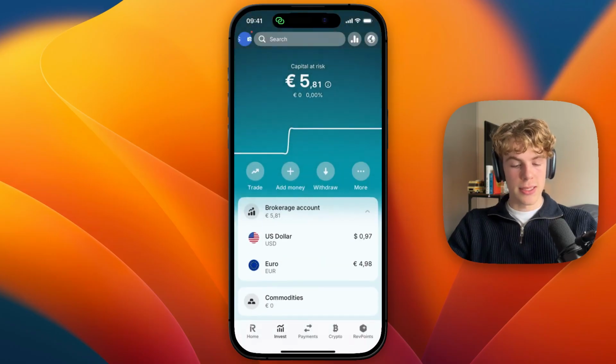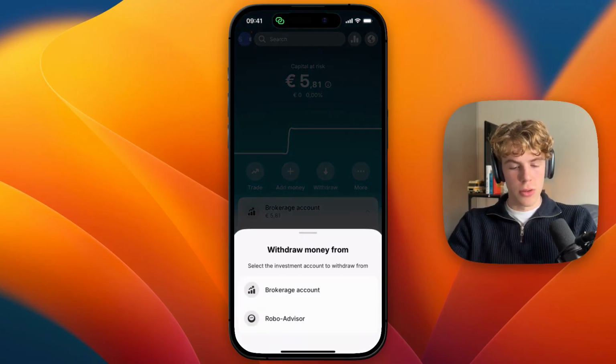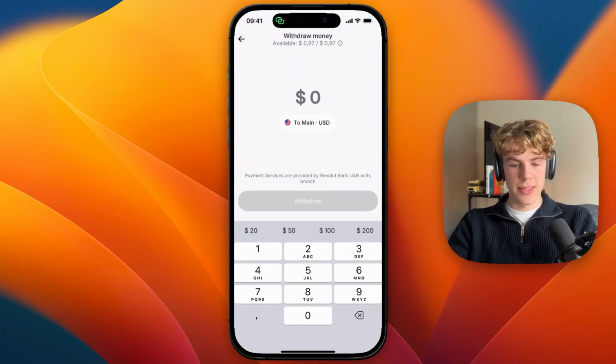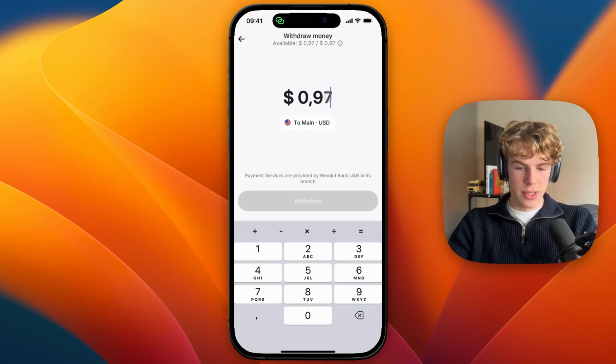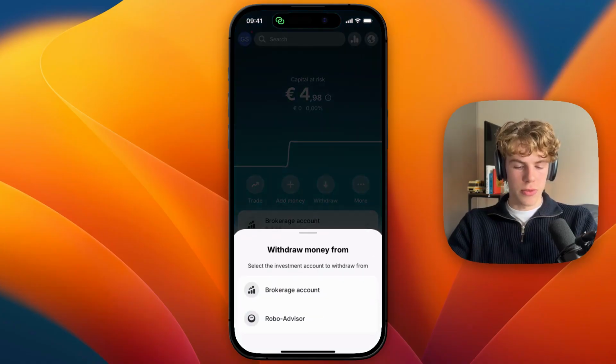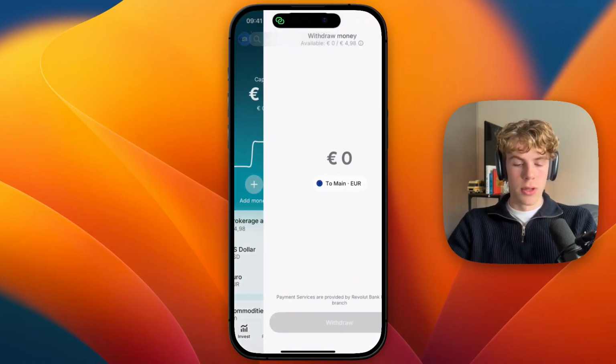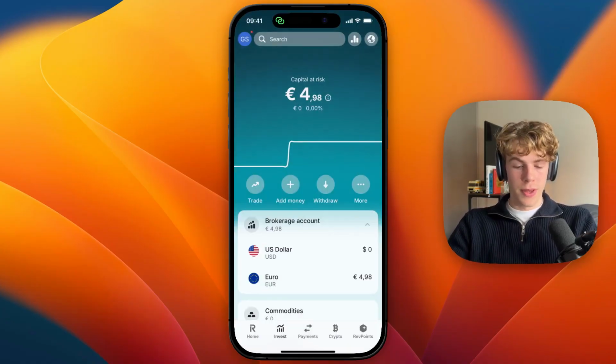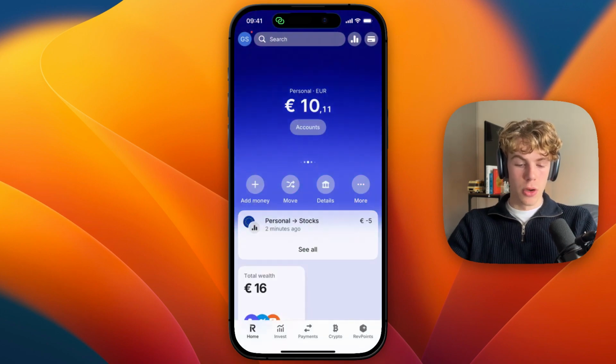And now you can see it is in euro instead of in ASML. And now as you can see, I have a little bit of dollar and a little bit of euro. So if I click withdraw and then brokerage account, for me it will first set it to dollars. So if I just do withdraw this to my normal balance, then now I can also withdraw the euro. If I click withdraw, brokerage account, and then euro, I can now also withdraw my euro. So then it will show back up here in home. So it goes from your stocks back to your personal.